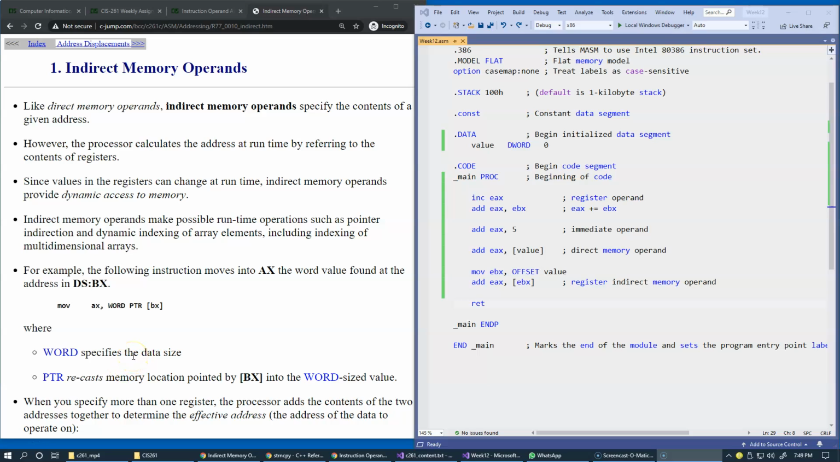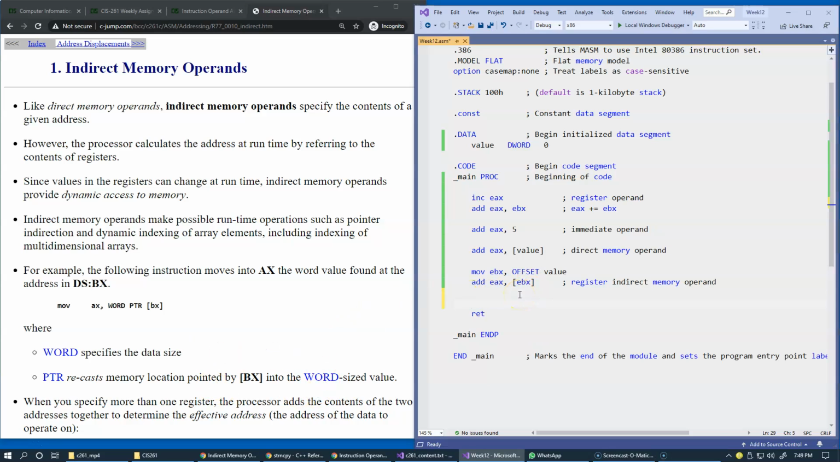So why are we focusing on this idea of using indirect operands? Well, actually, there are multiple reasons. Let's consider using a pointer variable in the C program. So for an example, we could have integer pointer ptr value equals address of value.